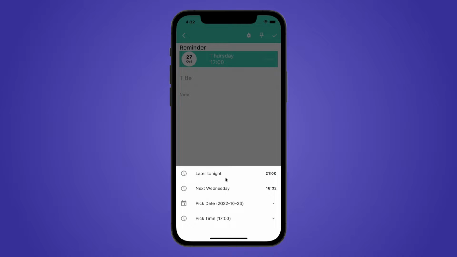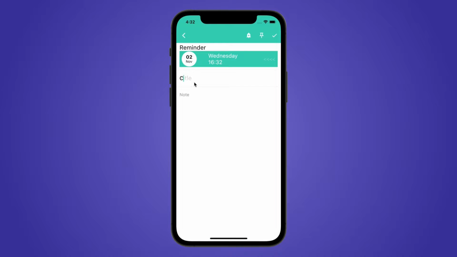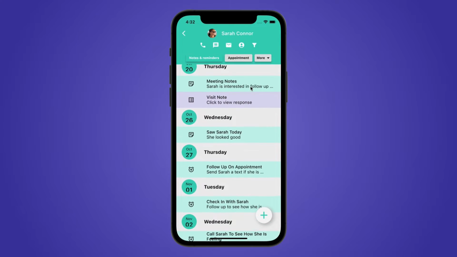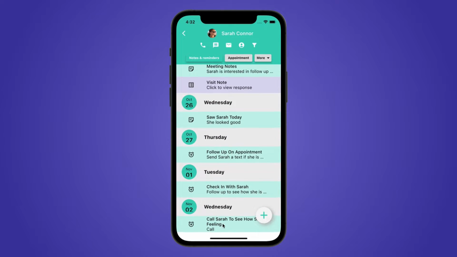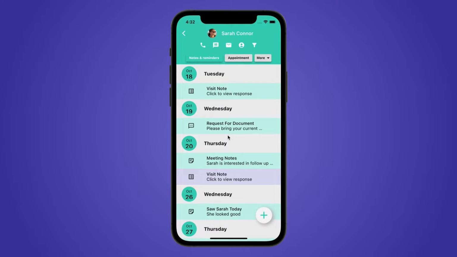If you wanted to add a reminder here, you can add a reminder. When do you want to add the reminder for? Later today, next Wednesday, or you can pick a date and a time. I'll just say next Wednesday. Call Sarah to see how she is feeling. Call, check. So now there's a reminder that's set for next Wednesday to call Sarah to see how she's feeling, and you'll get a message to remind you to do that.